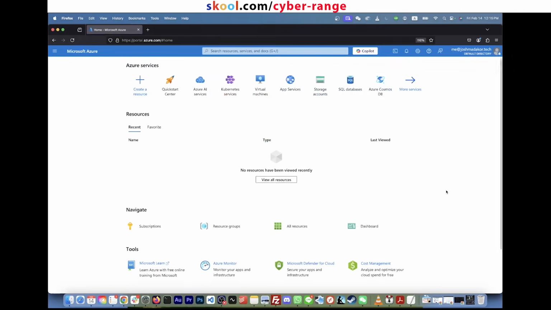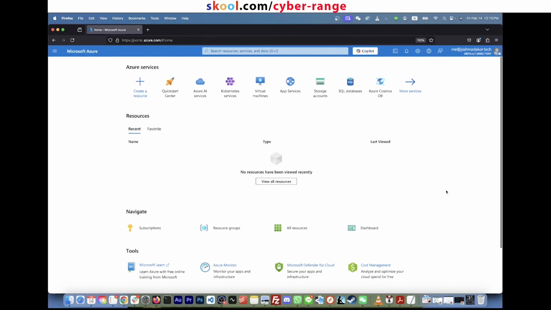So part one is done, our Azure subscription is created. In the next section we're going to work on setting up our actual honeypot, where we're going to create our virtual machine and then get logged into it. So cool, great job so far. Next we're going to create our virtual machine.